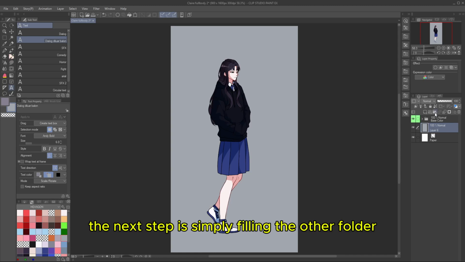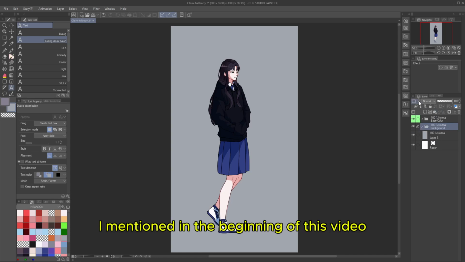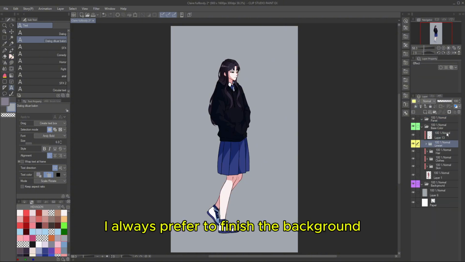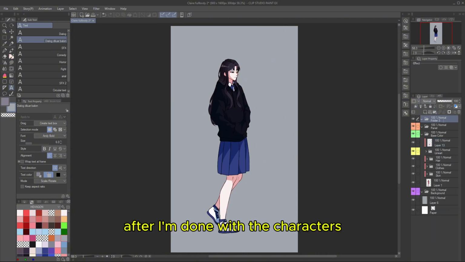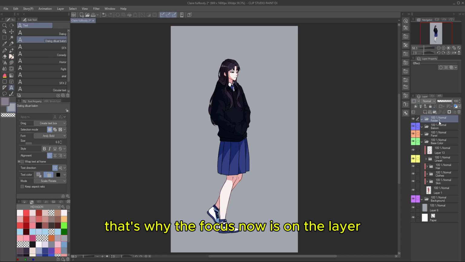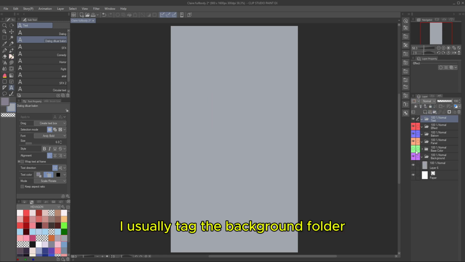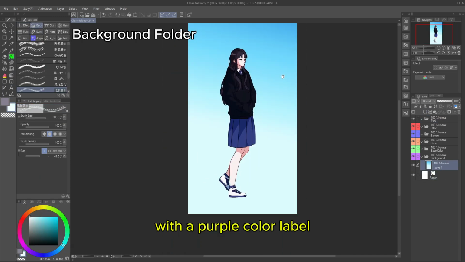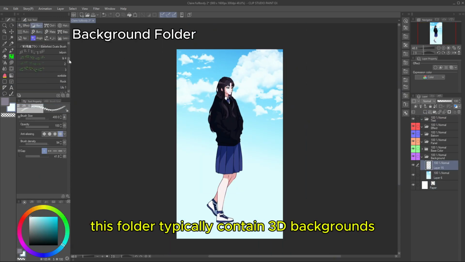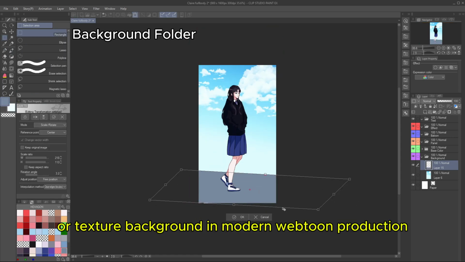The next step is simply filling the other folder I mentioned in the beginning of this video. But in my workflow, I always prefer to finish the background after I'm done with the characters. That's why the focus now is on the layer below the character layer. I usually tag the background folder with a purple color label. This folder typically contains 3D backgrounds or texture background.